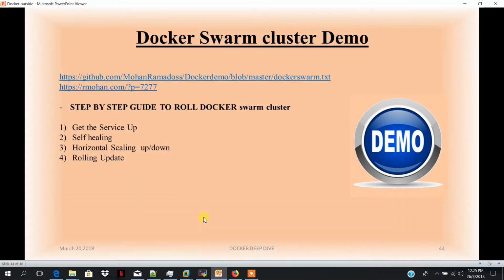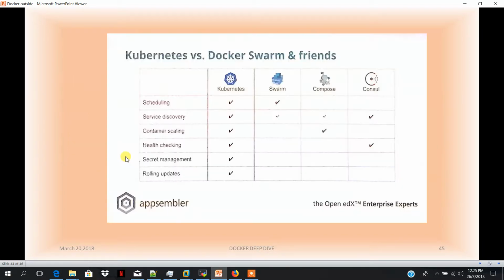So guys, you understood that Docker Swarm helps. In this video, we covered how to get the service up, how to do self healing, and how we can do horizontal scaling up and down and rolling updates. When we compare Docker Swarm to other clustering tools like Kubernetes, Docker Swarm has limitations, basically on health checking, secret management, and when it goes to a bigger infrastructure. It has limited functions, and we won't get as many features when we compare to Kubernetes.